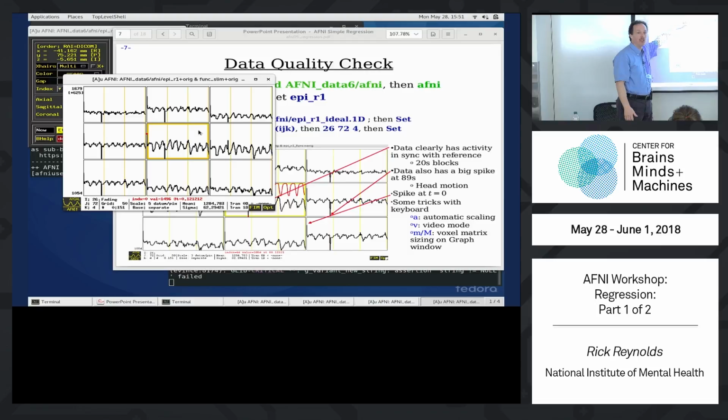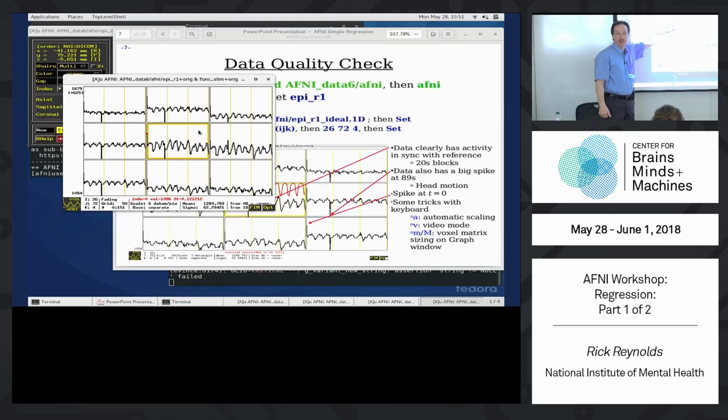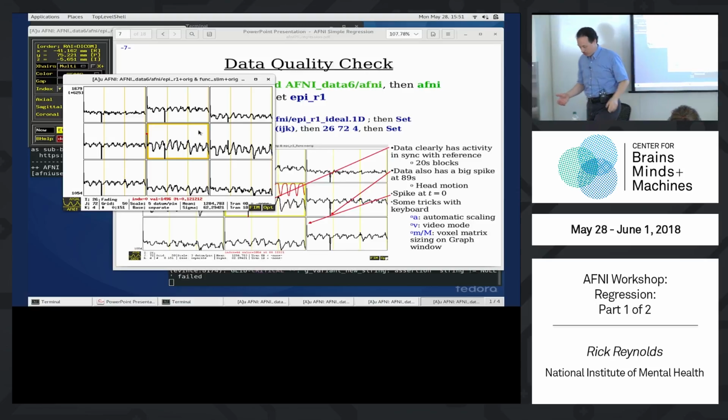Yeah, that's a motion spike. How would you evaluate that? Probably by looking at the sagittal image. So if we click on that to put our red dot around there in time, we can use the left and right arrows to go back and forward in time and see if the sagittal image shows a head motion.